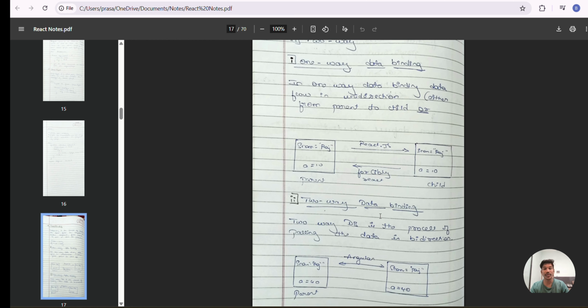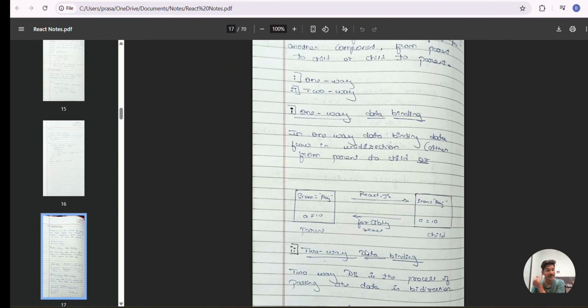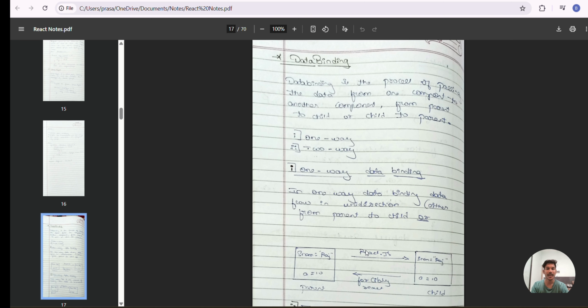See here, one arrow mark is on the right side and another on the left side, right? If we want to run with both directions, then we need to use Angular. But we are learning JavaScript and React JS. In React JS, we can't share data in two ways. Either we can send data from child to parent or from parent to child.